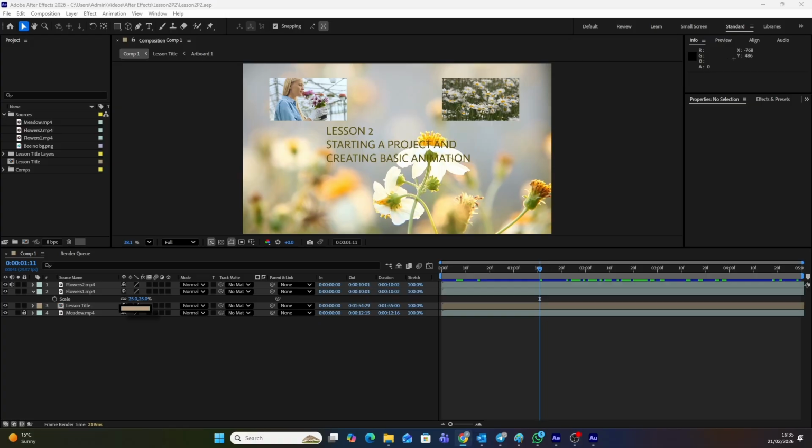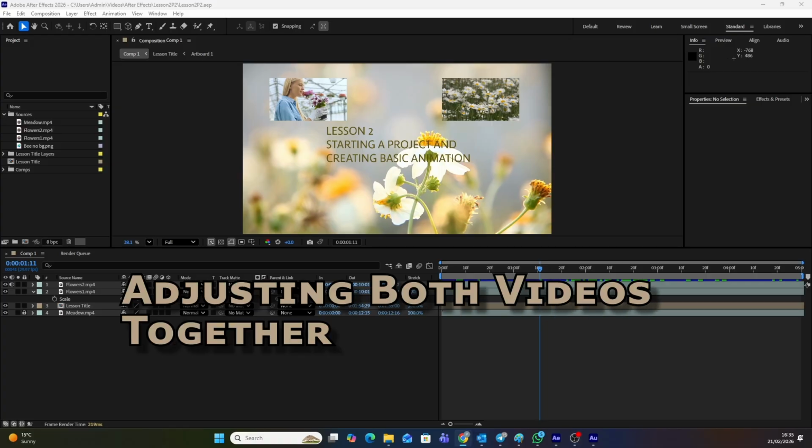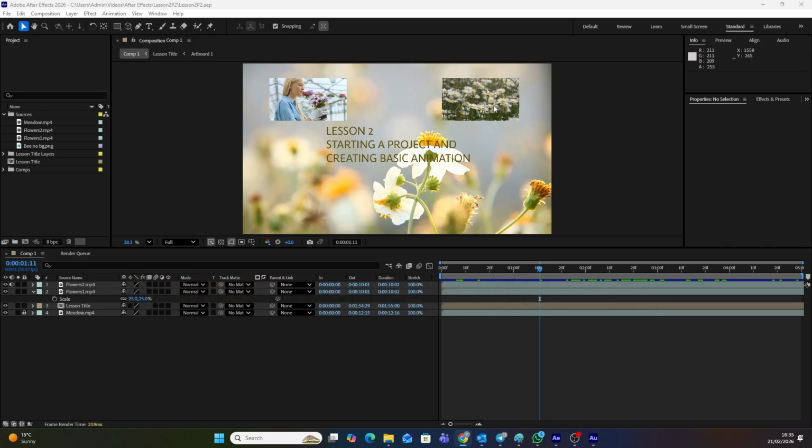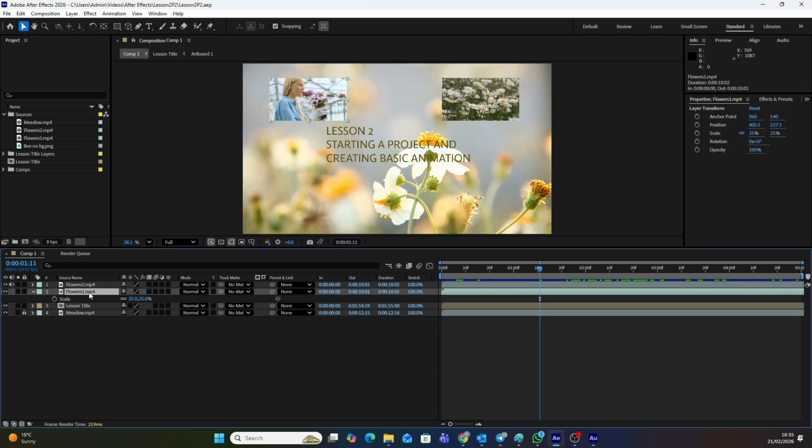Now adjusting both videos together. Now that both videos are side by side, you might feel they're too large or too small. Instead of adjusting them one by one, we can scale them together. Select Flower 1 MP4, hold Shift and click Flower 2 MP4. Now both layers are selected.